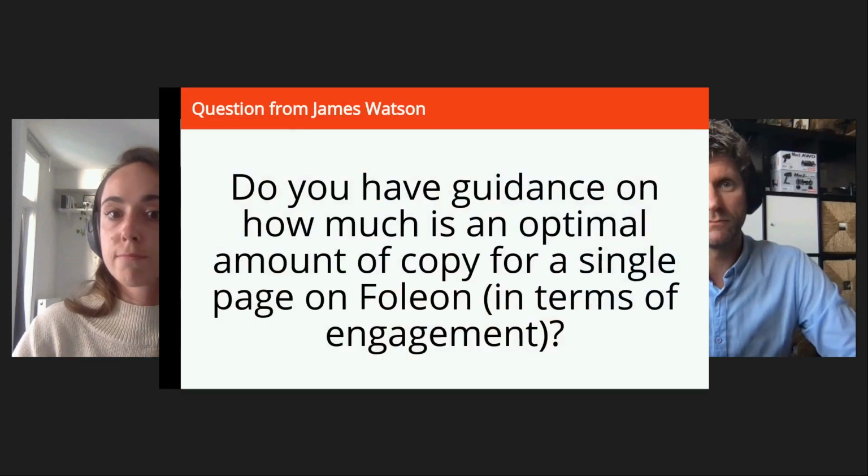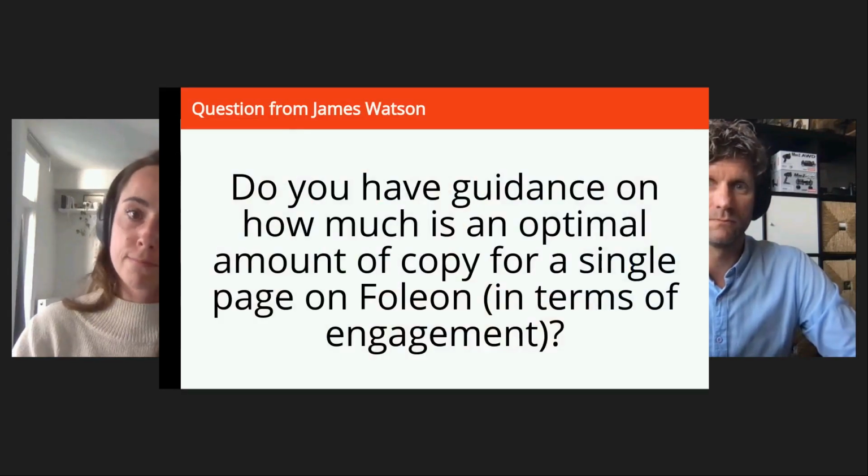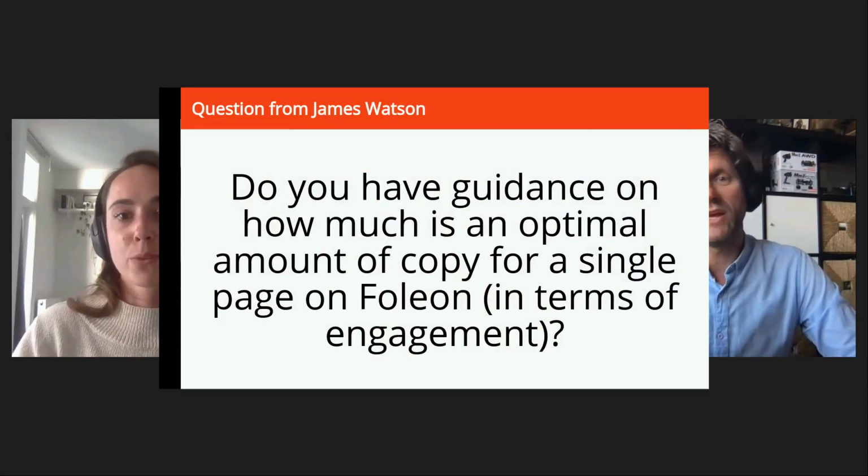Great, nice. Then another question from James Watson. Do you have guidance on how much is an optimal amount of copy for a single page of Foleon in terms of engagement? Also quite subjective because you've got all kinds of publications. Some have long reads, some have long read pages, some have shorter chunked pages, as we often say it. But in most cases, I like to use a bit of a 50-50% image versus copy percentage.